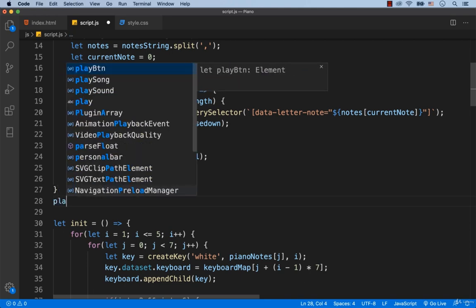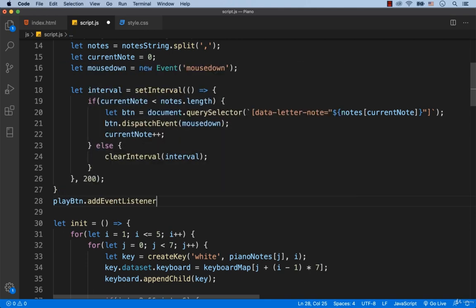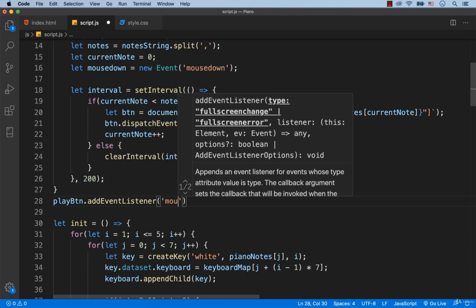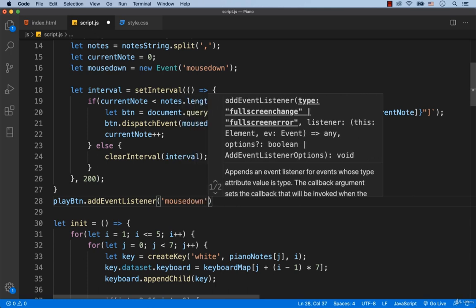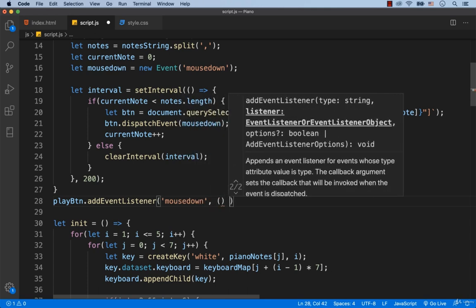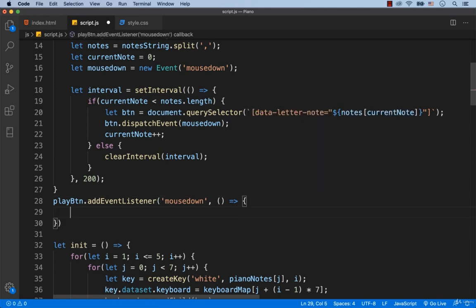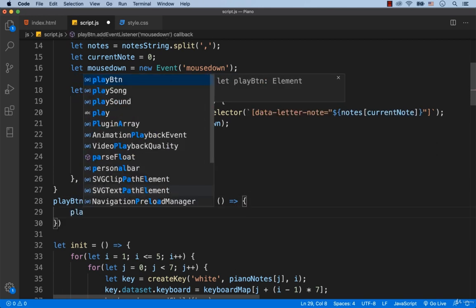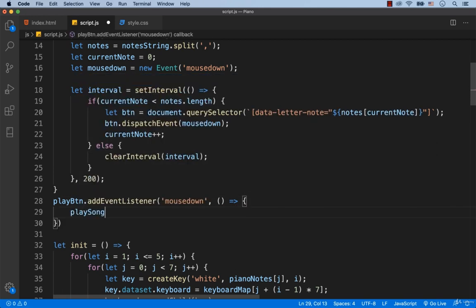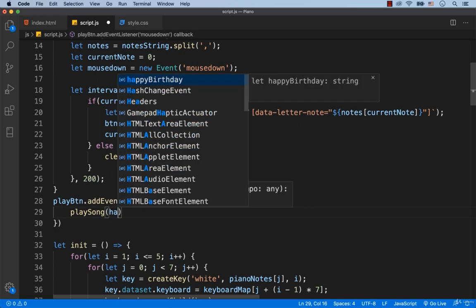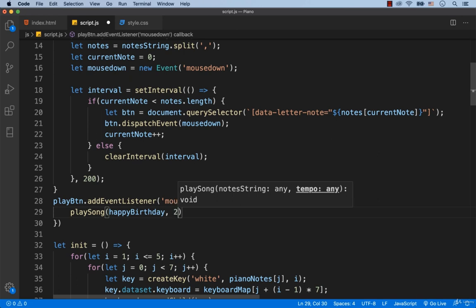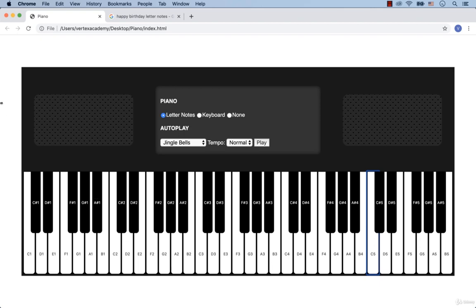We type in playBTN.addEventListener mouse down. Then let's call the playSong function. We pass the value of the variable called Happy Birthday. For now, let's set the number 2 for the tempo argument. Save and refresh. Click on the play button.